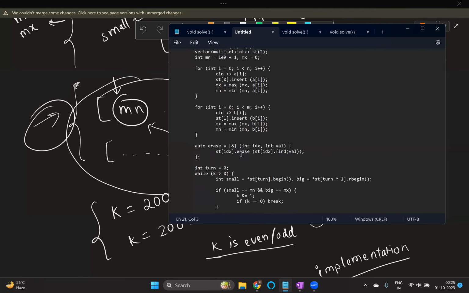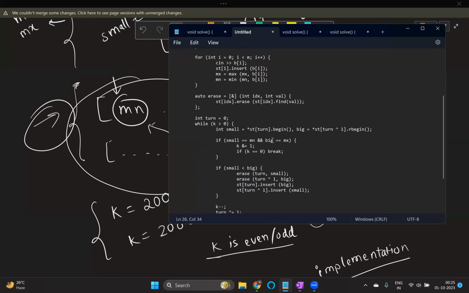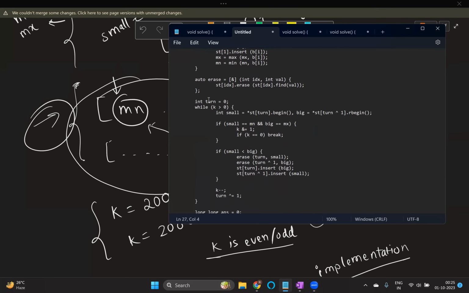After that, since I was going to do this erase operation multiple times, I just created a lambda function. You can write it again and again if you want, but since we have to use it only twice, you can even avoid this function. But it's also fine. Initially, the turn is at 0, which is for jellyfish. After that, as long as there are any rounds left, where k is the number of rounds we have to play, we will do something.